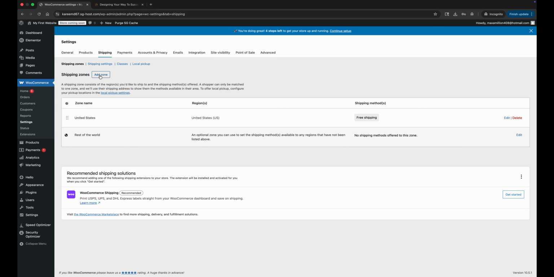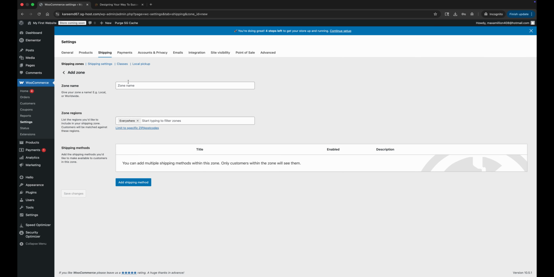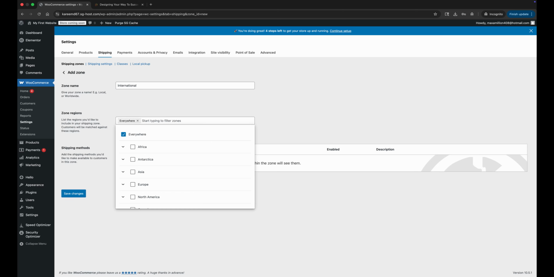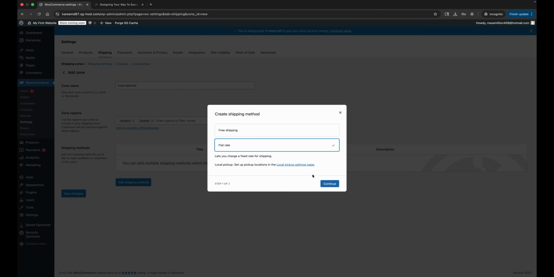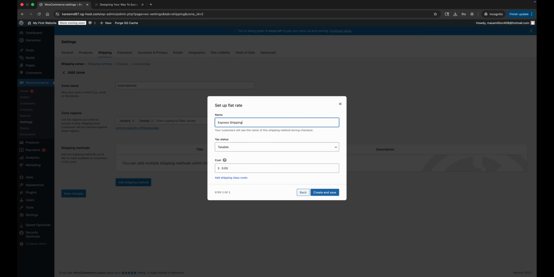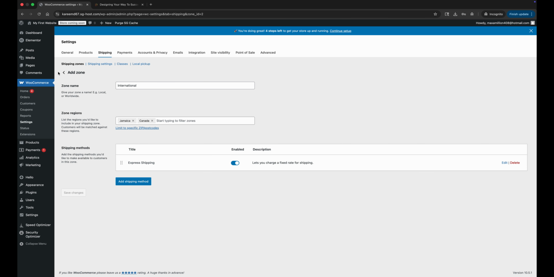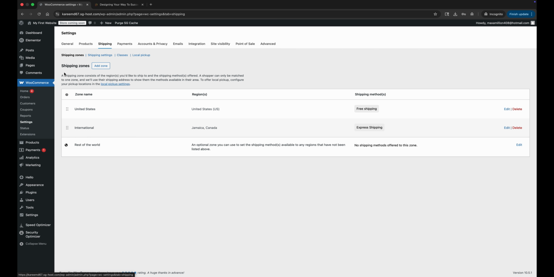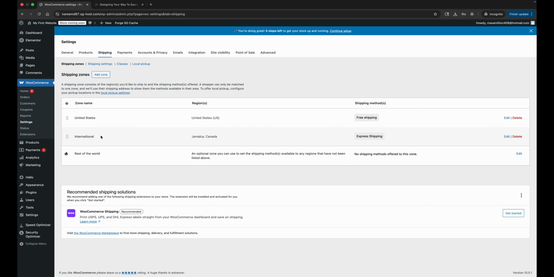Let's add another zone, and for this one, we'll call it International. I'm going to select 2 random countries just to show how this works. Once we've added them, we can click Add Shipping Method and select the flat rate option, and then we can quickly rename this to anything like Express Shipping. Let's add the price and save. Then take a look at our zones to see how everything is set up. We can see that for the US, we have the free shipping method enabled and for the others, express shipping.